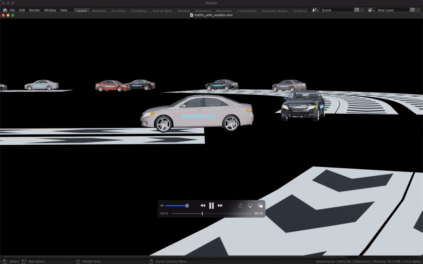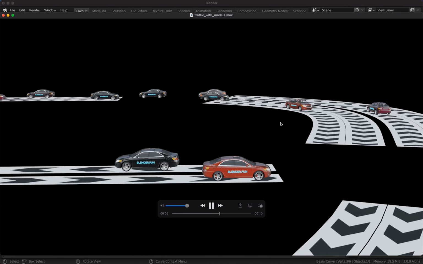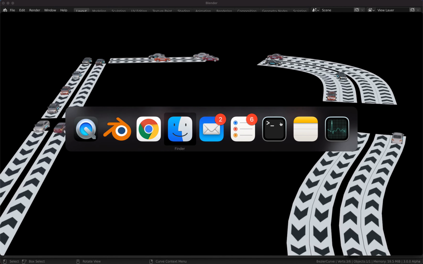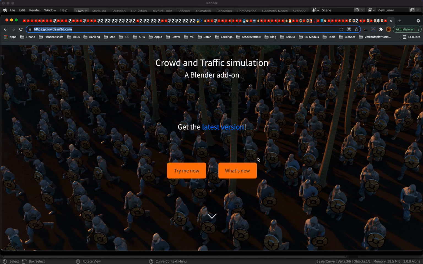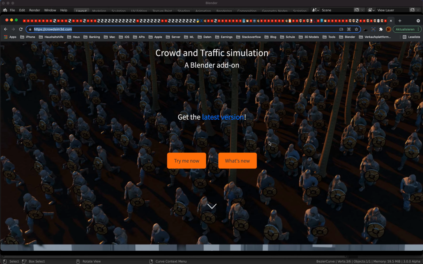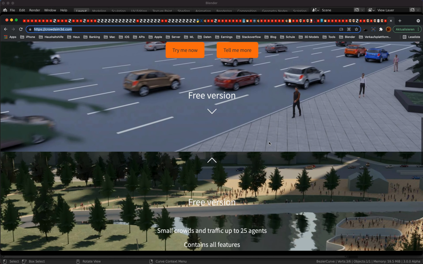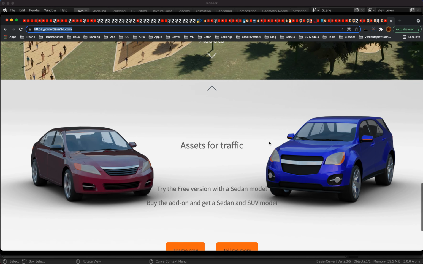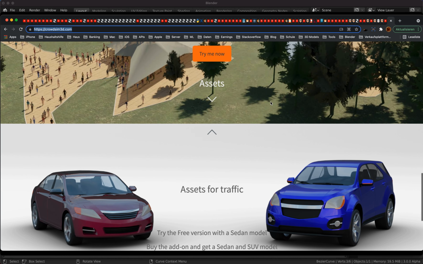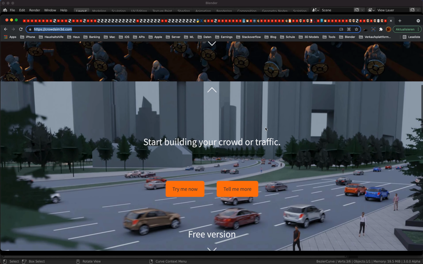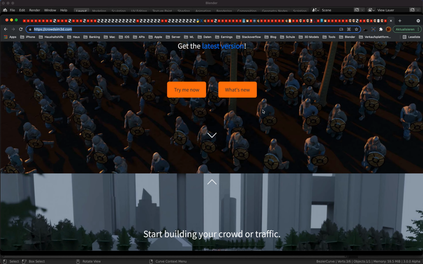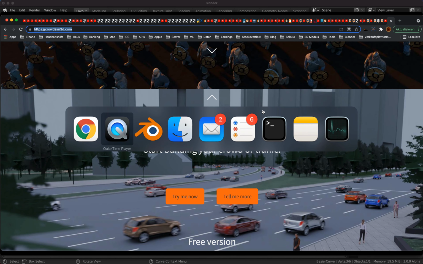Today I want to show you how I made this traffic simulation, and I made it with the help of this add-on from this page here, Crowdsim3D. I have also just the trial version, it's for free. You can check it out, and it's for 25 agents, or if you want to say cars or people or whatever. So it's just a bit limited to the number of participants, but yeah, you can try it out.